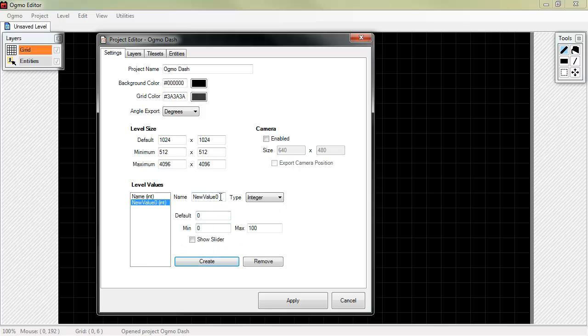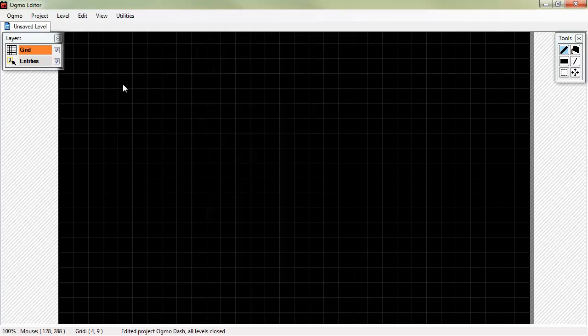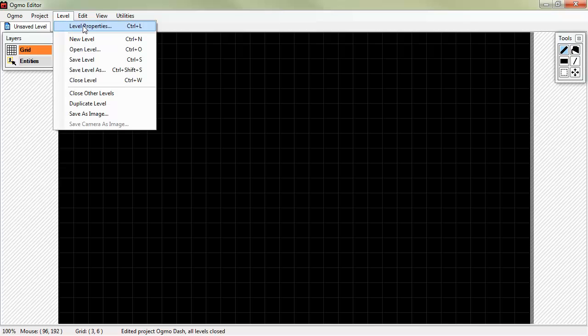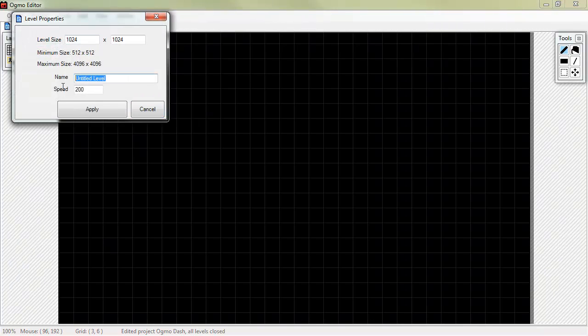Let's create another one. We'll name it speed in case we want to change the speed of the player in the future. And minimum of 100, maximum of 1,000. We'll default it to 200, which is the current player's speed. We can round to the nearest tenth. That's fine. Now when we go into a level, we can hit Control L or go to level properties, and you'll notice that we also have 2 more fields here, the name and the speed.